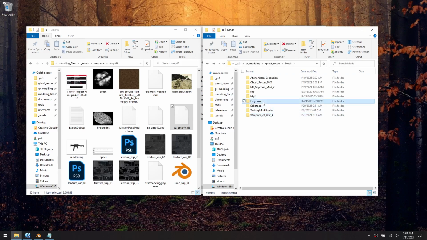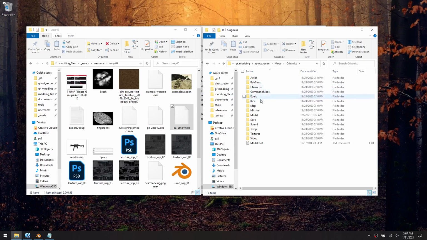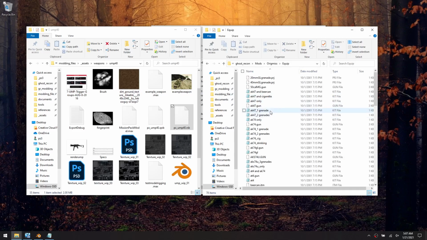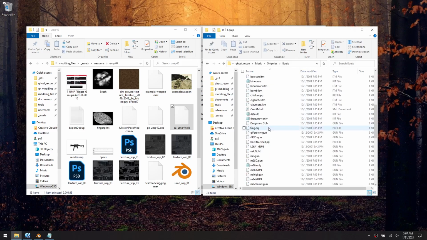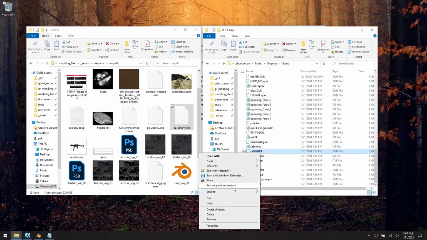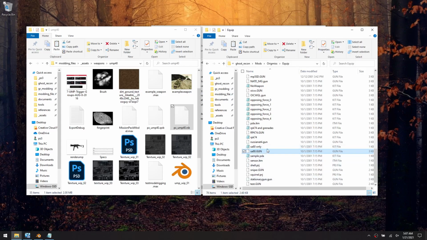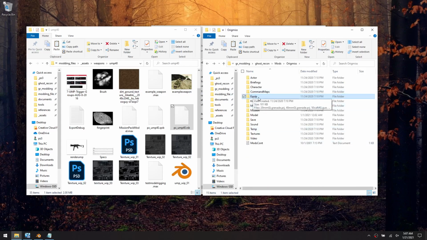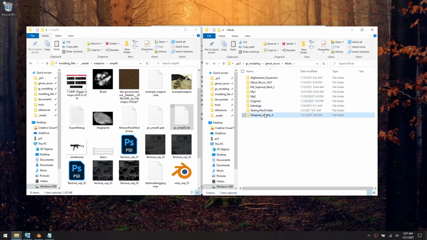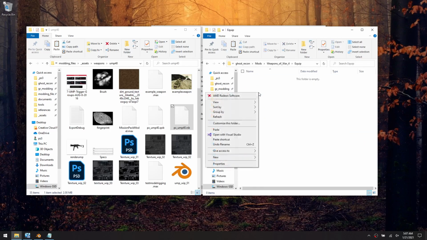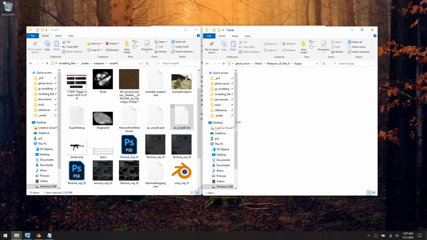I just use different weapons from the game, and I modify those instead of going through Igor and creating all kinds of new stuff. So in this case, I'm going to do the SA80, and I want the gun file for that. So SA80.gun, right there. I'm going to copy it. There's a kit file too, but I'm not worried about that yet. So in my weapons of war folder, equipment, I'm going to paste the .gun file in there.